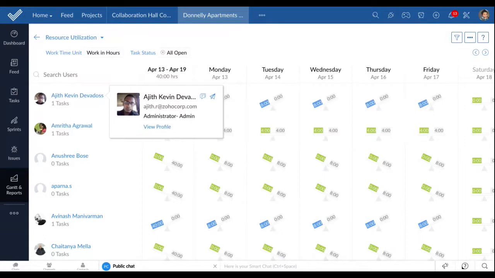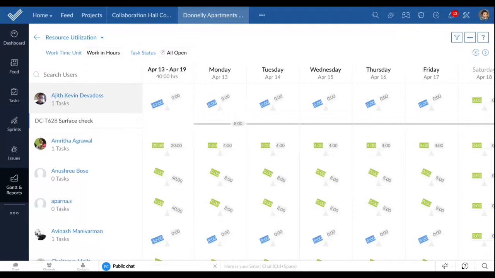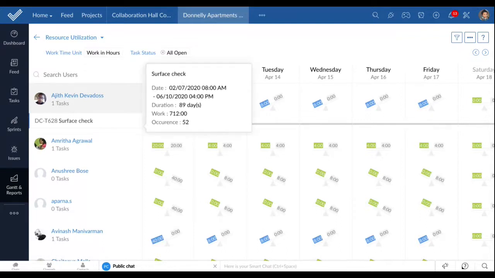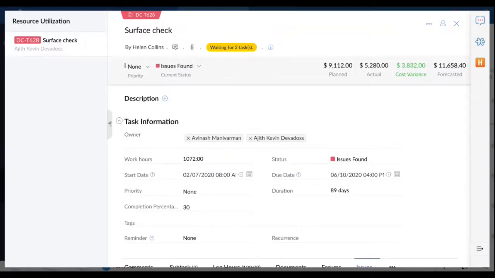So when you click on the number of tasks that is available under a specific resource in this view, you get to see what specific tasks are also assigned to them, right? And if you want, you can also navigate to that specific task from the resource utilization view.